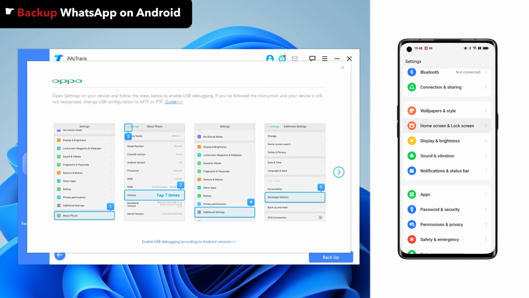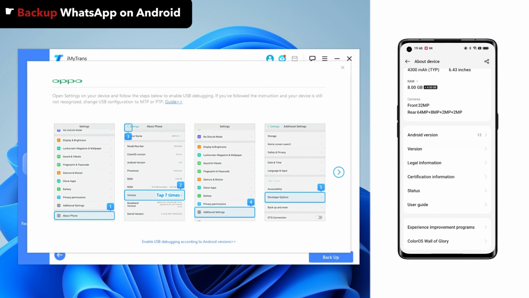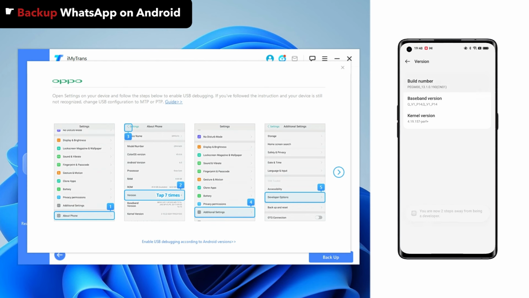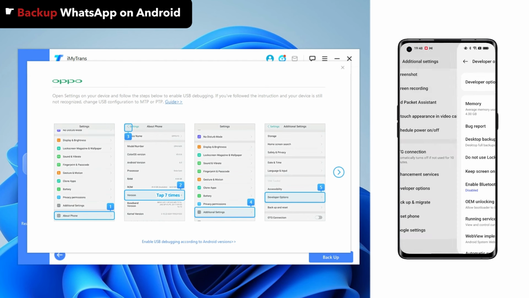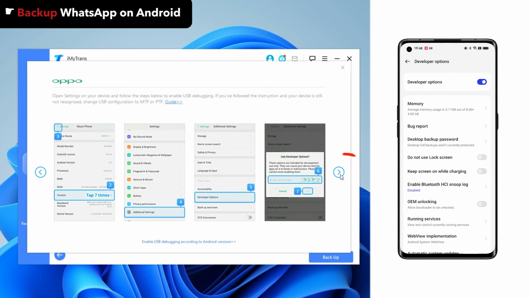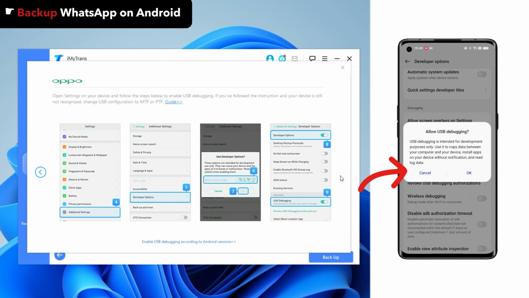Tap Settings and find your phone's version. Click Build number 7 times. Your developer mode is on. In Developer Options, find USB debugging and turn it on.